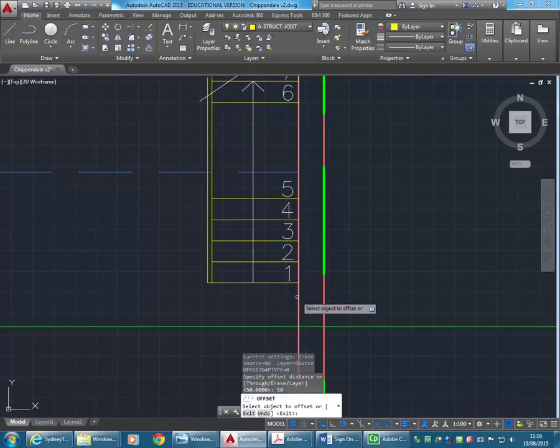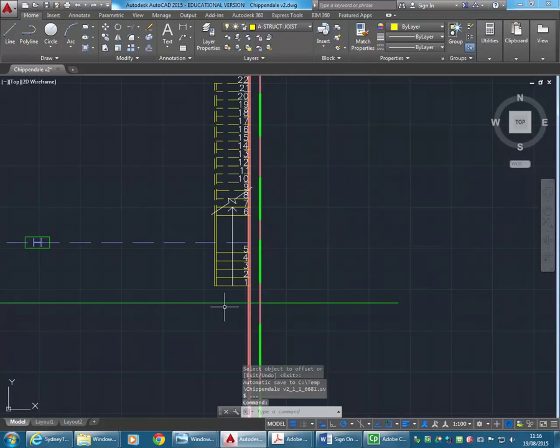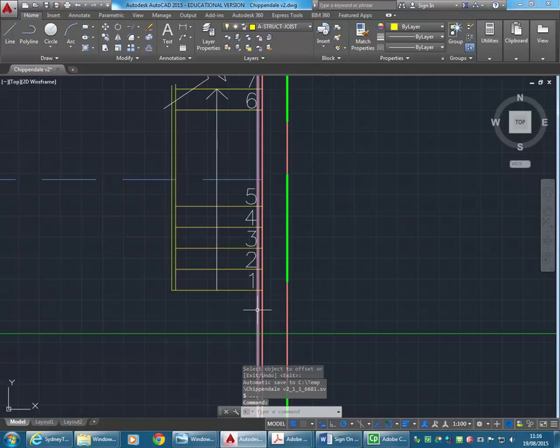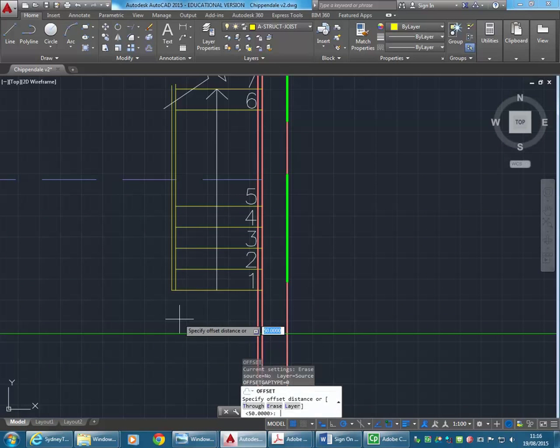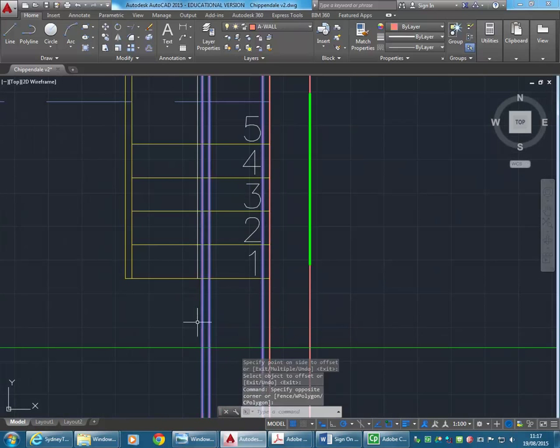So we'll offset from this wall, and this makes life much easier, and when we draw the section it'll be easier again. So offset 400 and then 50, so much easier. And all of this onto the joist layer.